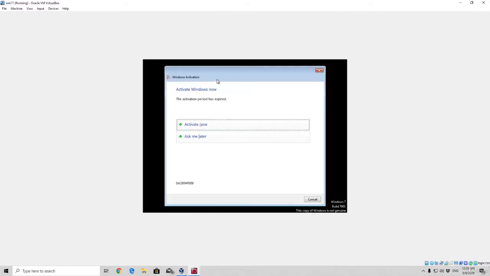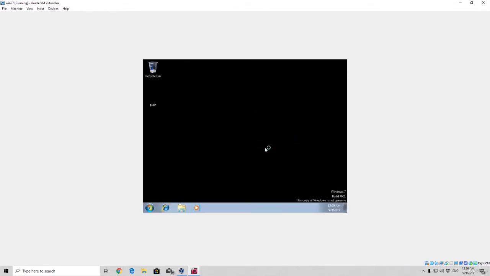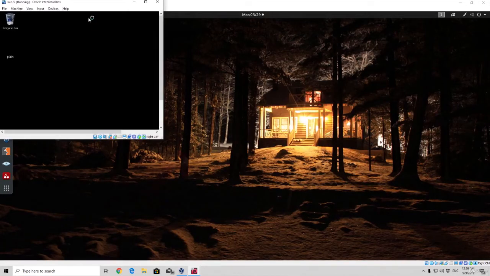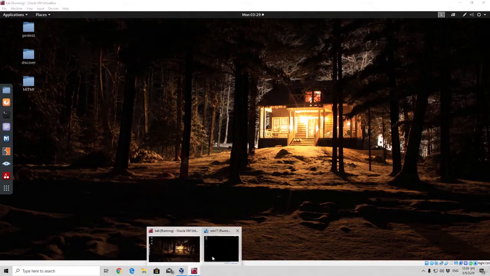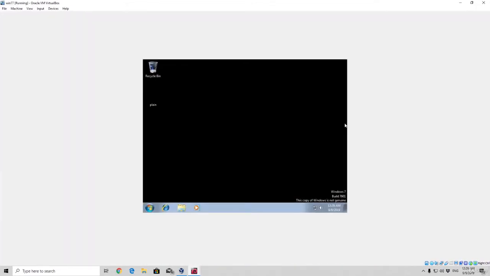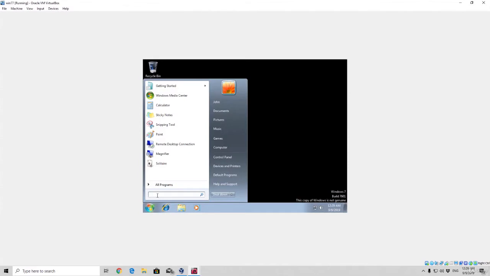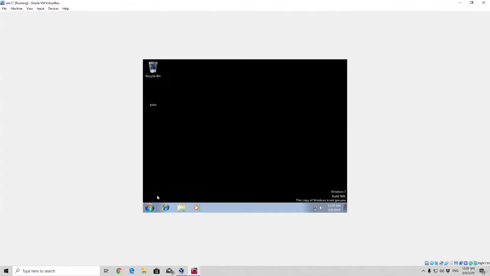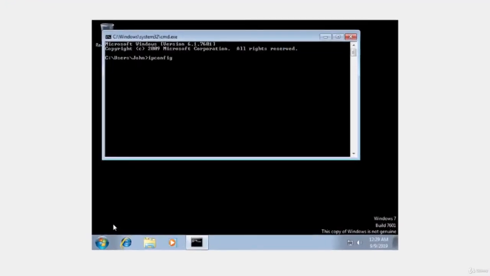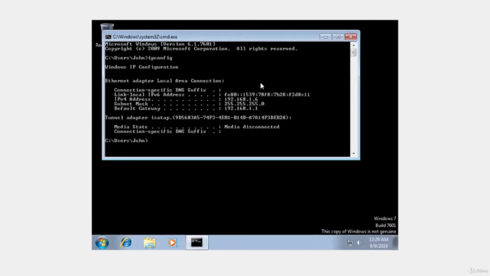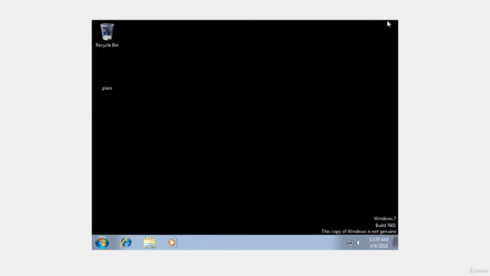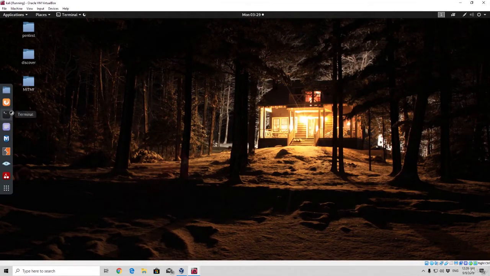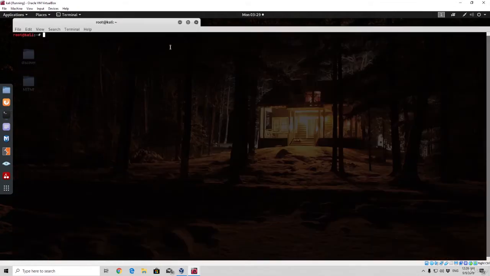Type it up. Activate Windows now. We do not want to activate Windows, and here is my Windows 7 machine. Once it opens up, let me check what the IP address of this machine is. ipconfig. 192.168.1.6. Okay, so right here we're going to open this terminal.